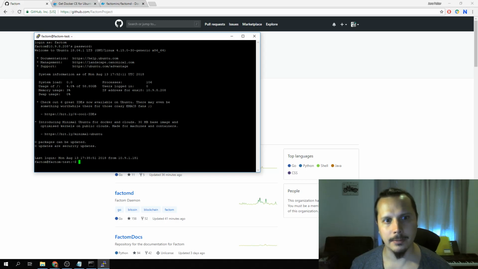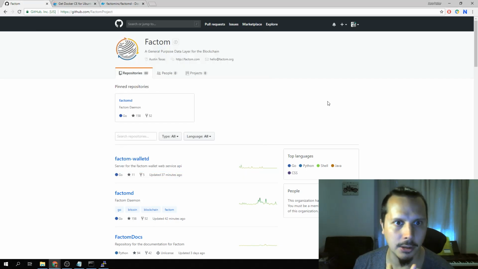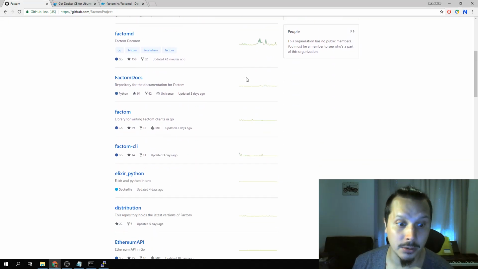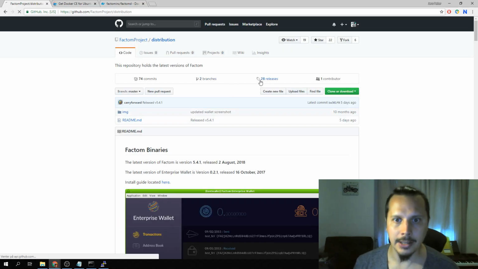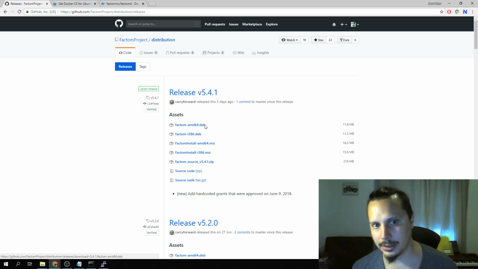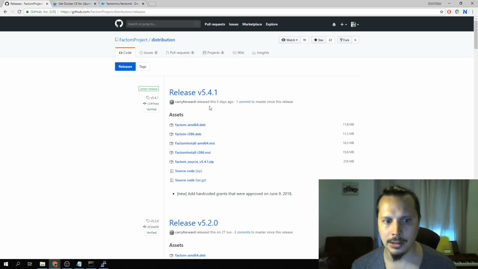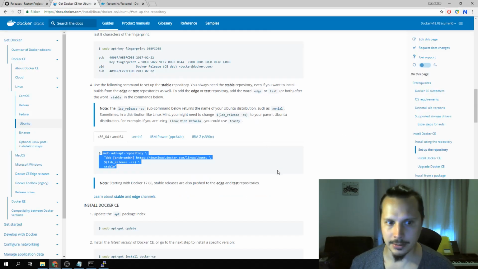The first thing we'll be doing is to install Docker. So what you could do as well is to just click here, go to distribution, download the release here. The Factom daemon is in fact included in this binary file, but I prefer to do it the node operator way, using Docker, especially to get to know the system. So we'll go ahead and install Docker.